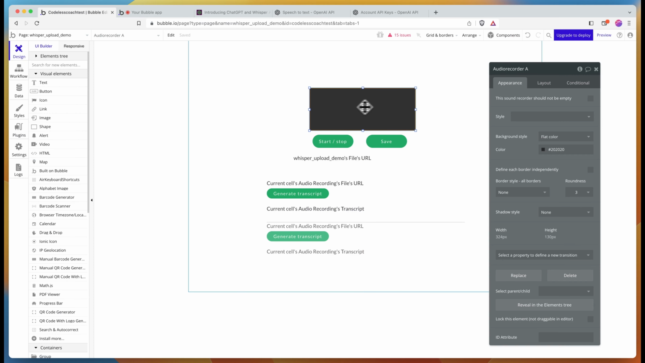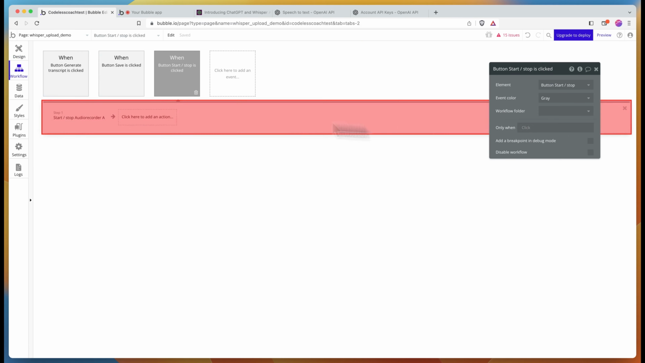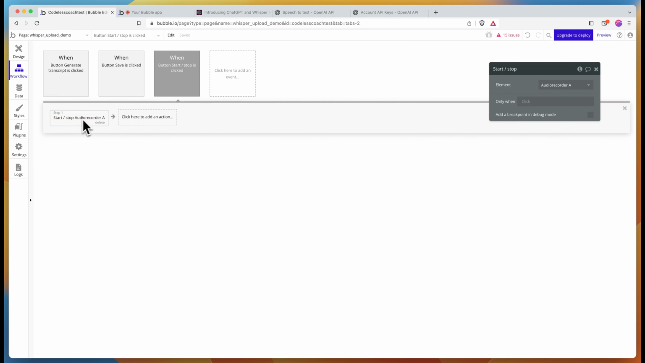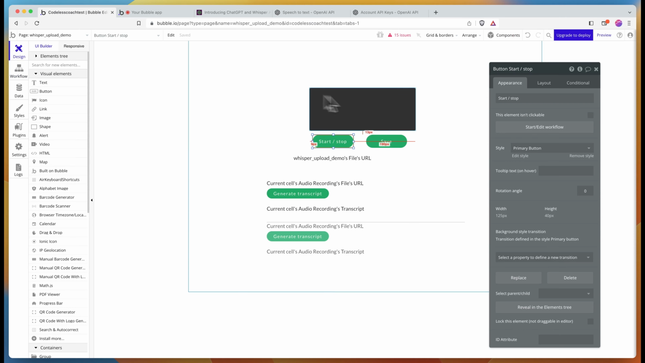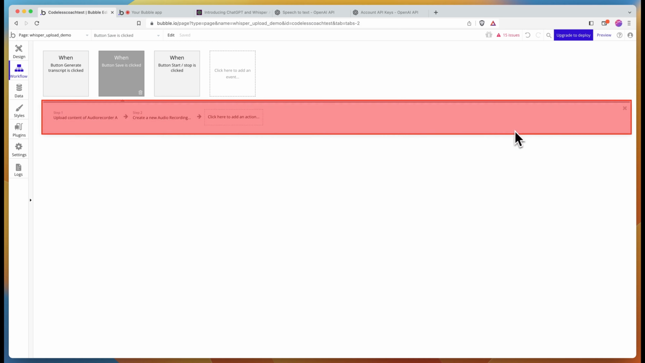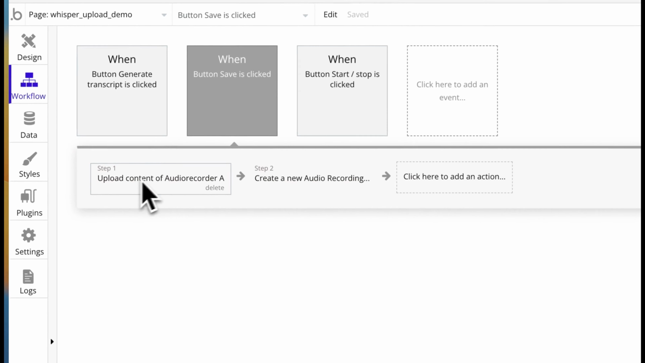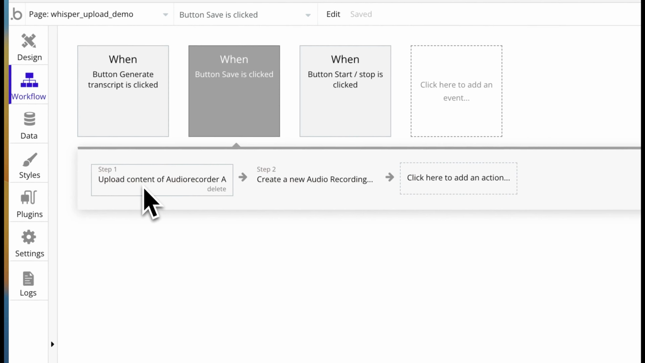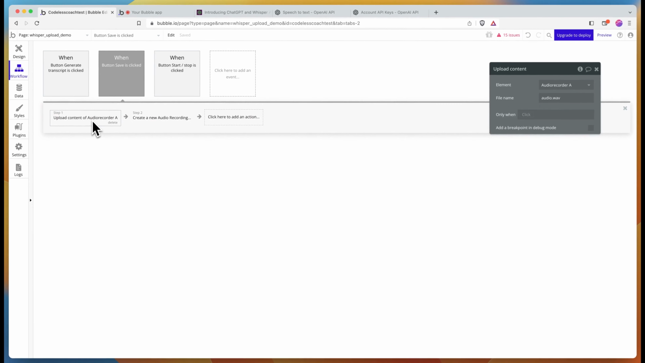So I've got the audio recorder element on the page, and I've got two buttons below it. If we go onto my start-stop workflow, we'll see that there is an action of start-stop audio recorder A. I then need a second action. I've got a save button, and this is an action that the plugin gives you: upload content of audio recorder. This is referring to saving what has been recorded to your Bubble storage, which is part of AWS S3. Anyway, it basically means it's part of your app's storage.